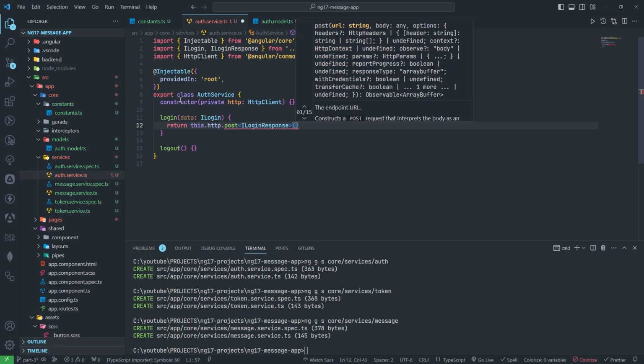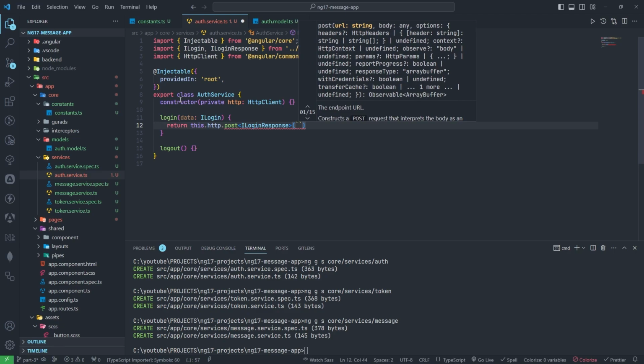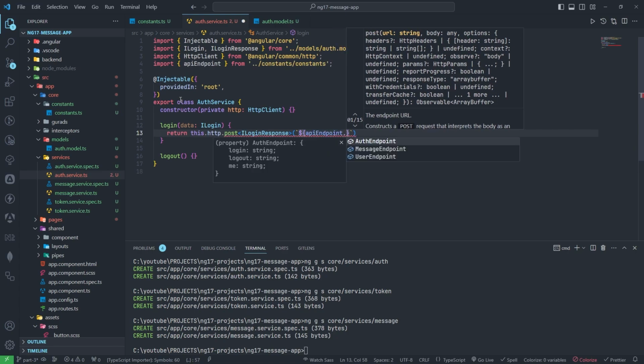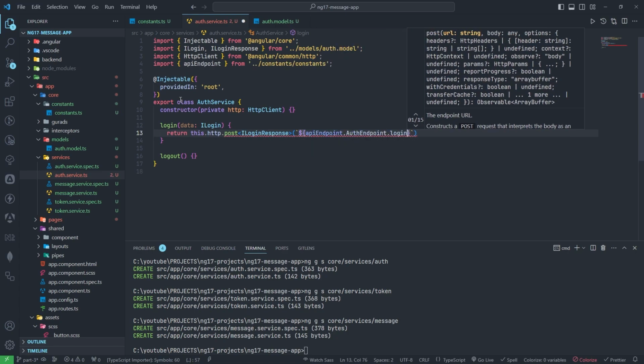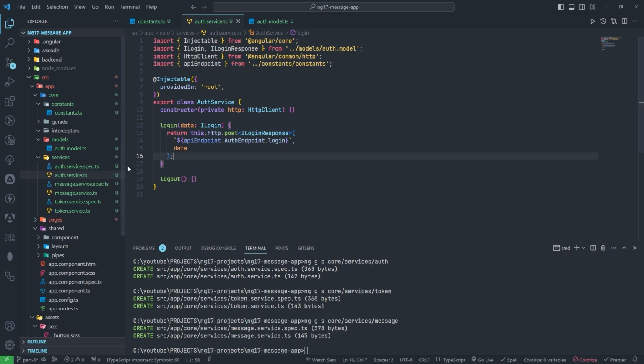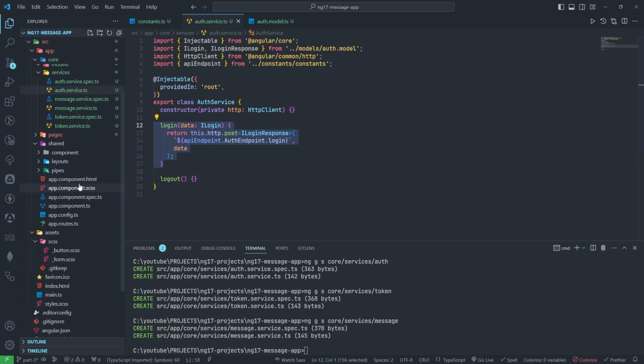Here I need to call the endpoints. So like this I will do API endpoint. Here we need the auth endpoint login, and here we will pass the data. For now this is fine. This operation, this service, I need to call in a component, the login component.